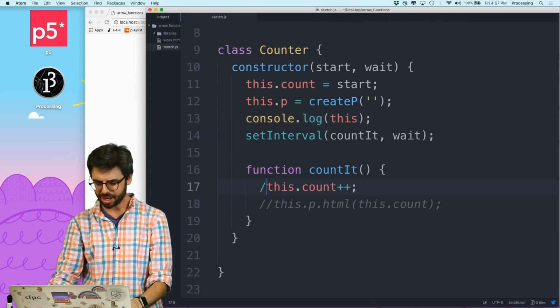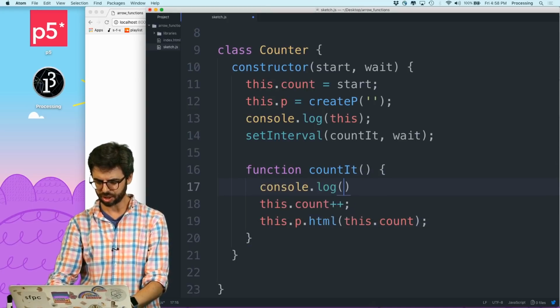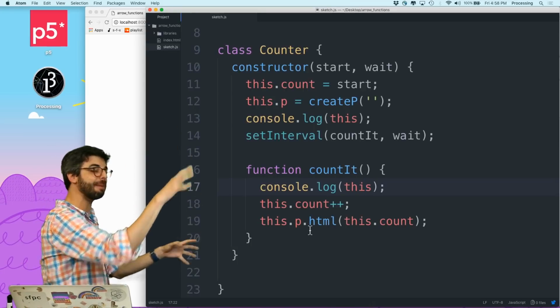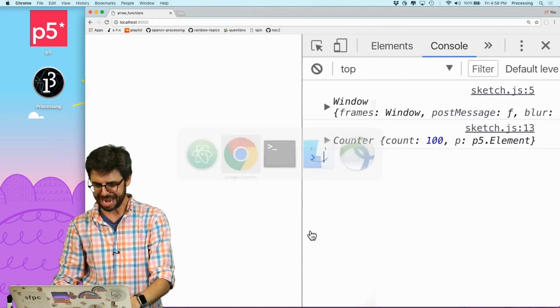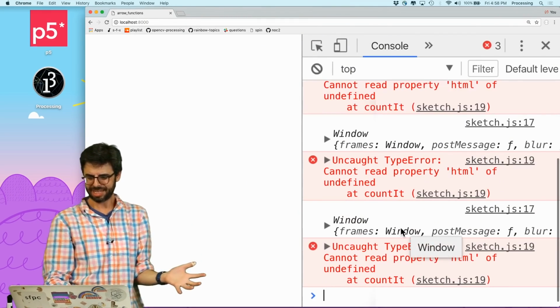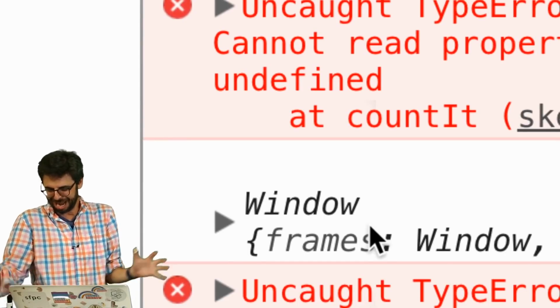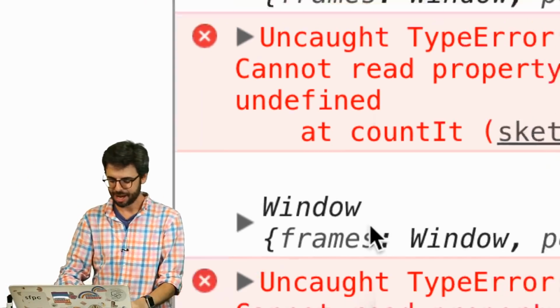But why? What is happening in here? Console.log this. This is inside the class. It's a function inside the object. Can't I know that I'm talking about that object? And so now I'm going to refresh. And see, what is it console logging? The window object again. Spooky window. No, it's not really spooky.